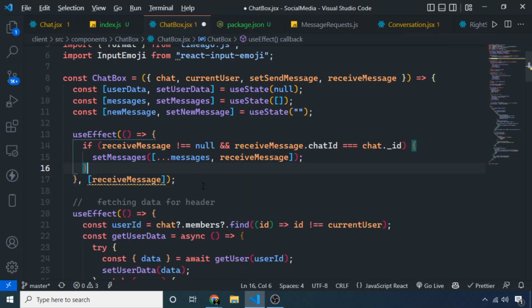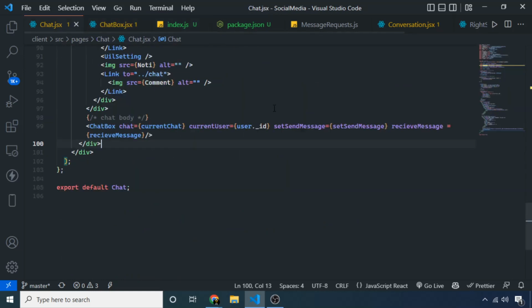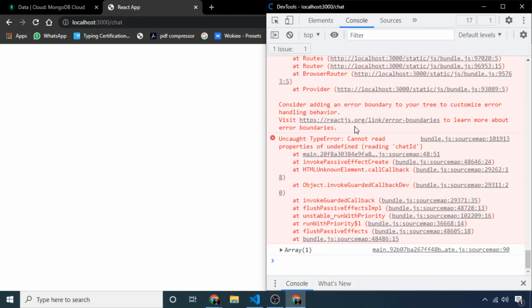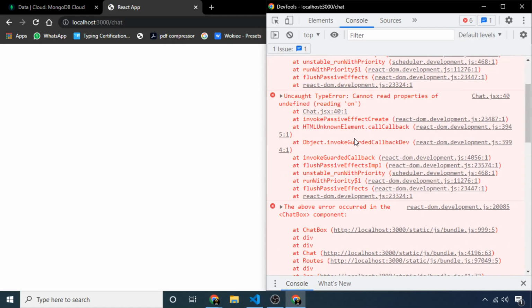Okay, let's format it all again, and I think now we have set up all the things correctly. Let's try it. Okay, first of all, our application has crashed because for a long while we have not tested it. Okay, let's refresh it and see where the error is.